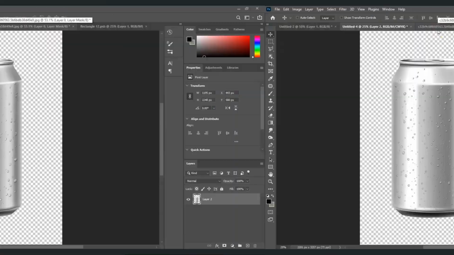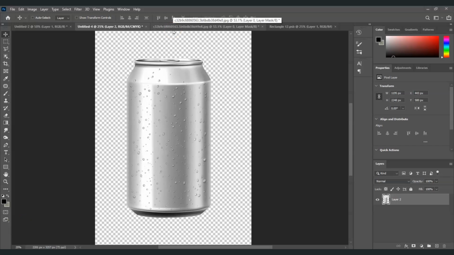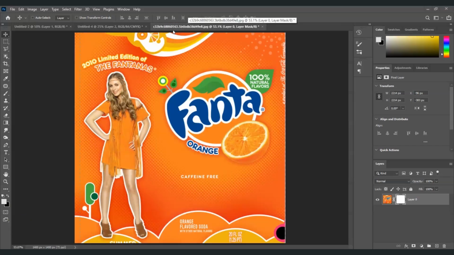So let's get started! So here in our document, I already prepared a vector image of a can. And I also have here an image of this soda design that will be applied for the mock-up. Let's go to our original document.